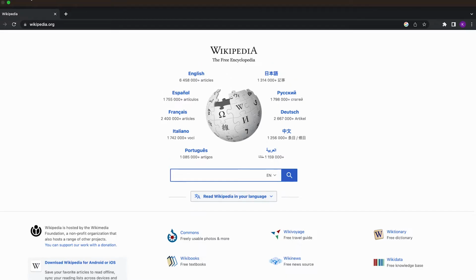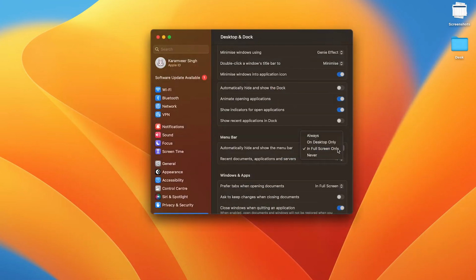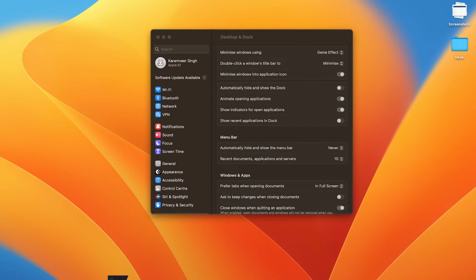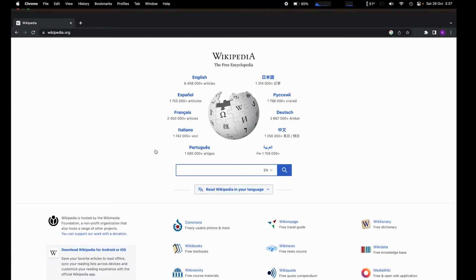So if you want to make this bar visible permanently, just go here and click on never. This will not hide your menu bar in any of the cases. Even if you start a window like this, or even go full screen, your menu bar is still there and it will not go away.